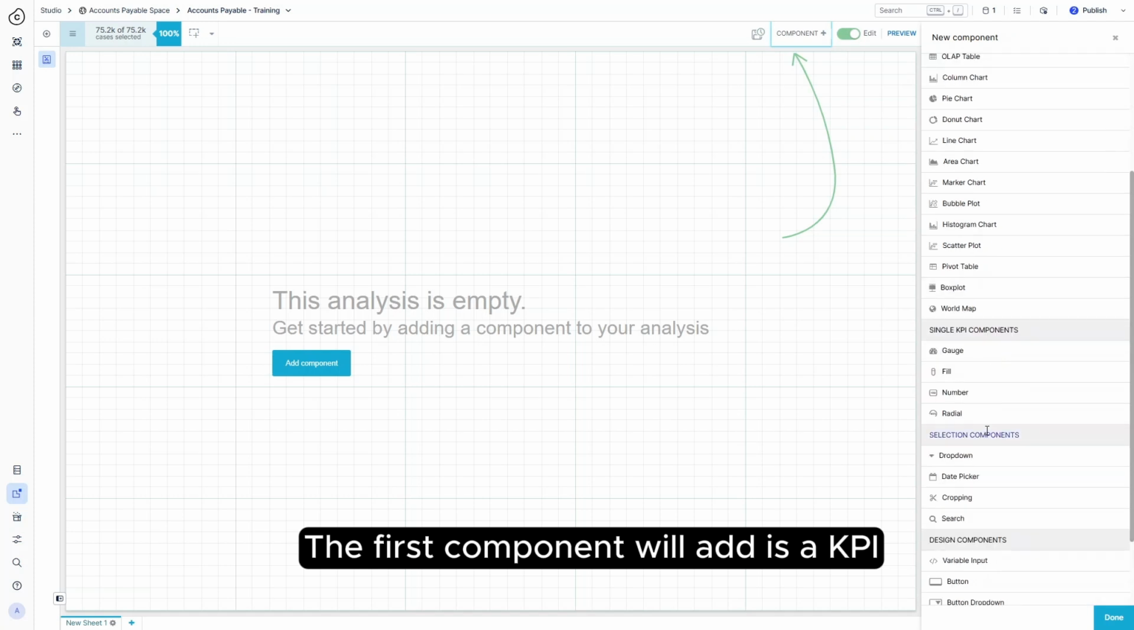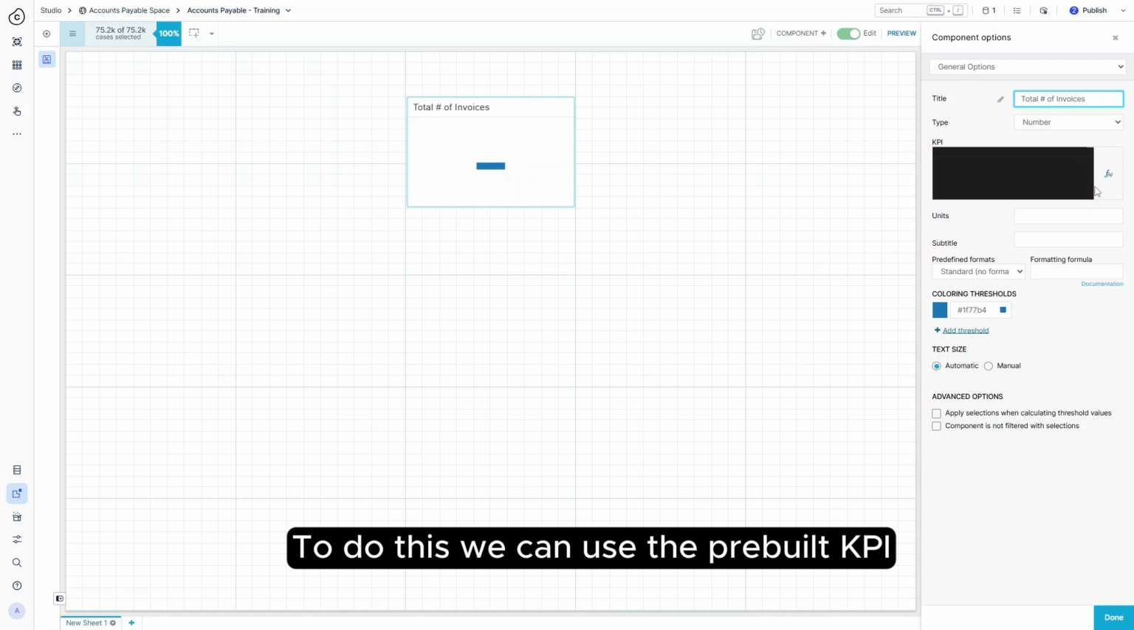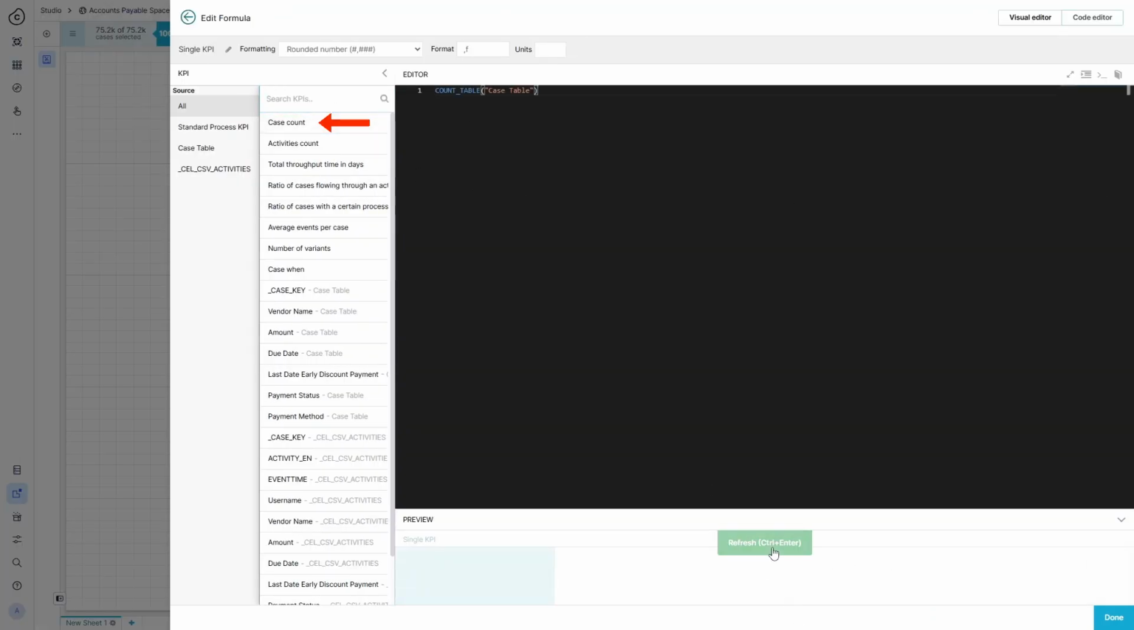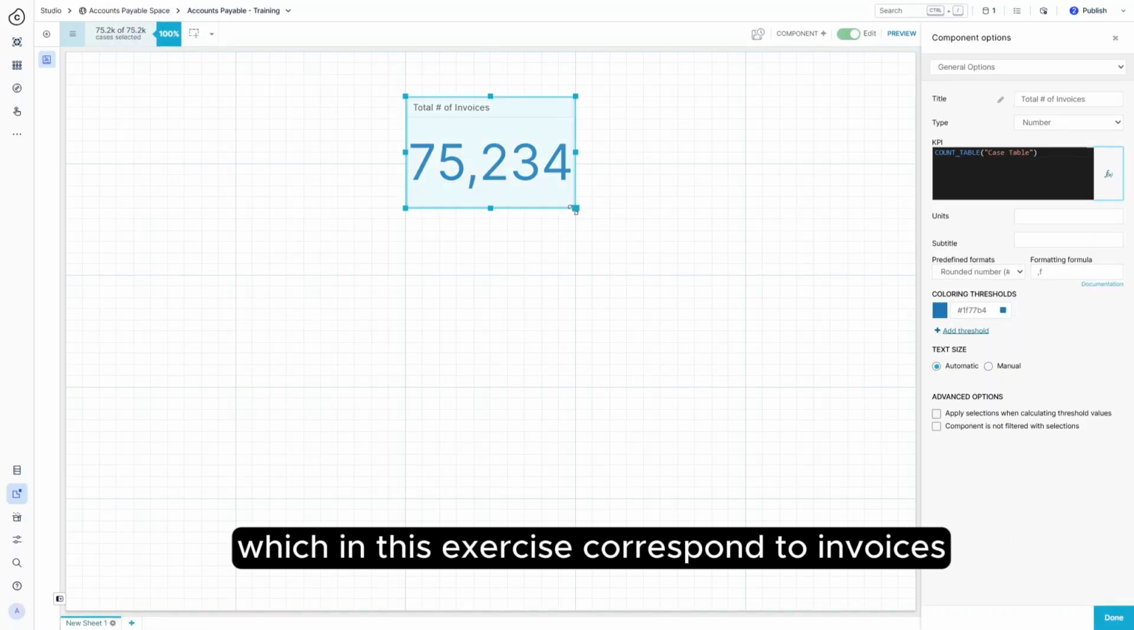The first component we'll add is a KPI that counts the total number of invoices included in our analysis. To do this, we can use the pre-built KPI available in the list of formulas named case count. This formula automatically counts the total number of existing cases, which in this exercise correspond to invoices.